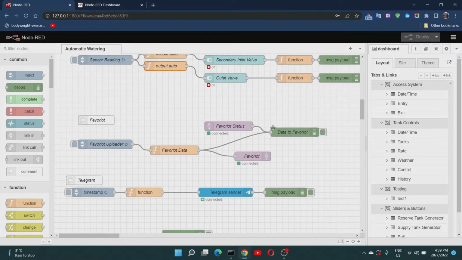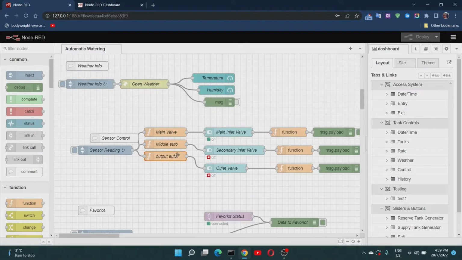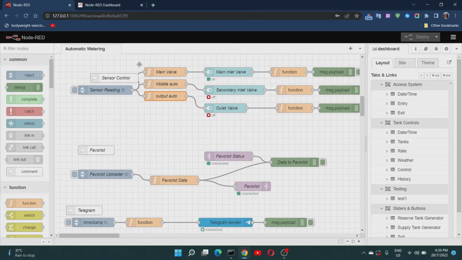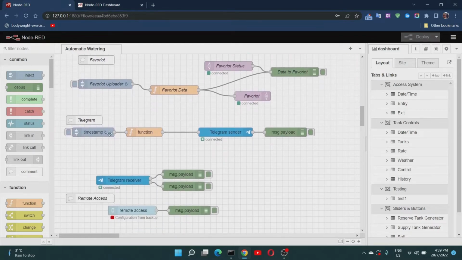One last one, we have our cloud. This one is used to send the values, the status of our valves, the water tank levels, the soil moisture, etc., to our cloud. And we have a telegram sender. This one is used to send the data to the telegram.